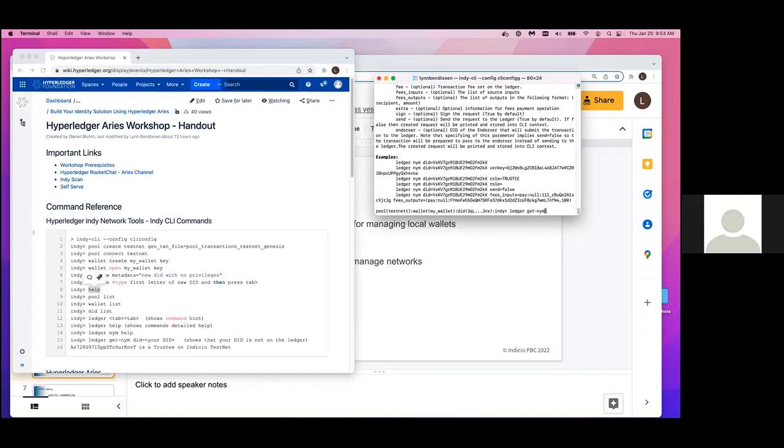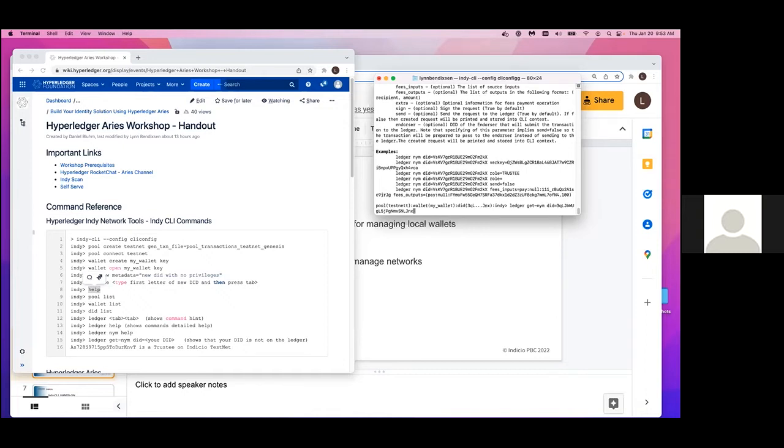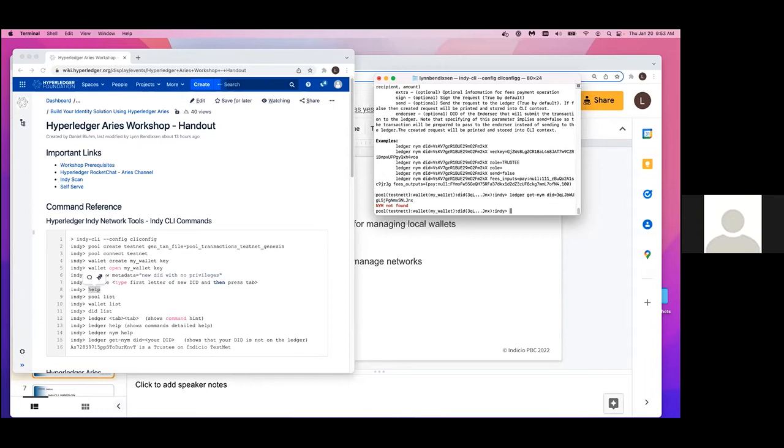And so DID equals, I don't think this one tab completes. So I got a copy of mine earlier and pasted that in there. So ledger get nim. What do you guys think this command will do? Will it show us our nim on the ledger? No, because we haven't added it to it. So since we haven't added our nim to the ledger, or haven't had an endorser add our nim to the ledger for us yet, our nim will come back with no result.